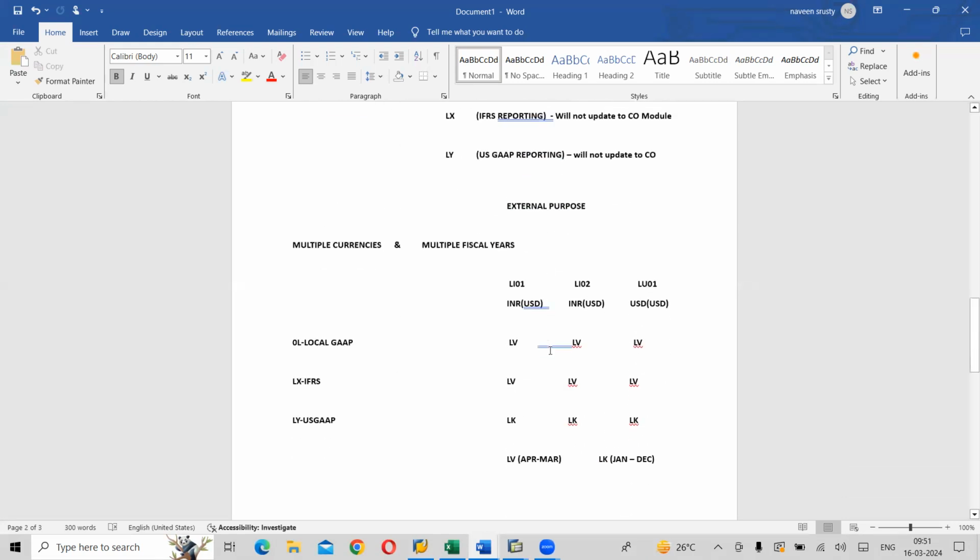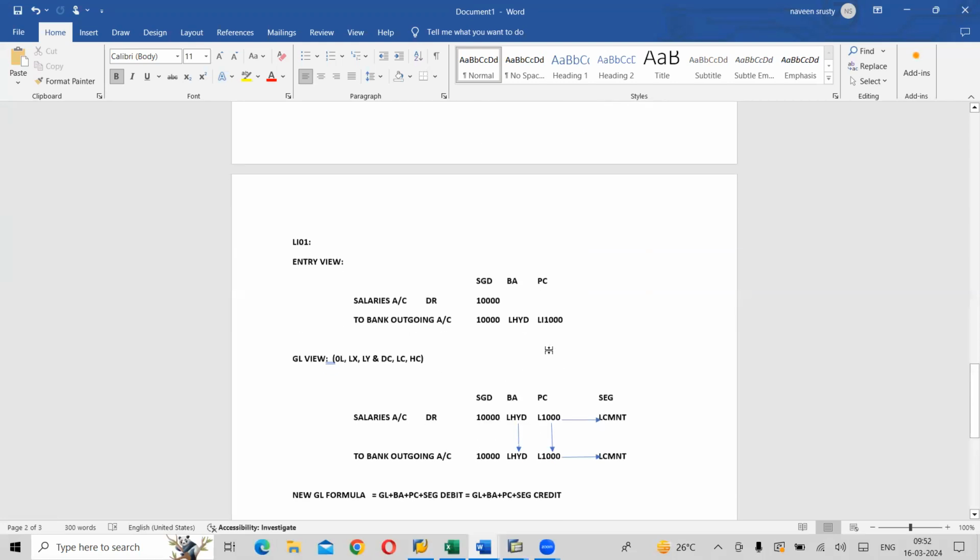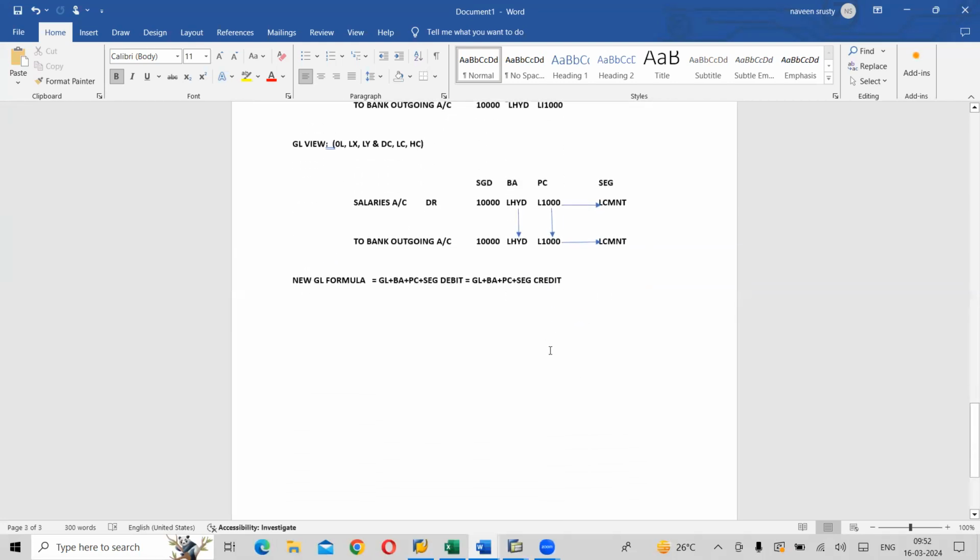So this is about parallel accounting. Before the introduction of new GL or parallel accounting, the old formula was GL debit equals GL credit. When parallel accounting was introduced, the formula changed, and multi-dimensional reporting was introduced. So now it is GL plus business area plus profit center plus segment debit equals GL plus business area plus profit center plus segment credit. Is that clear? This is about parallel accounting. Any questions?